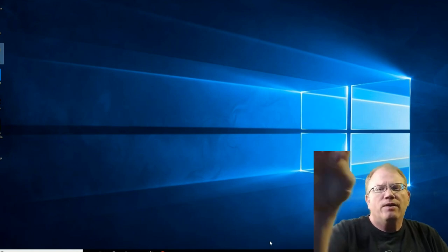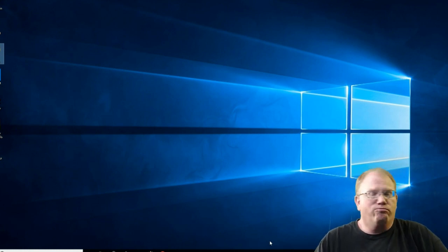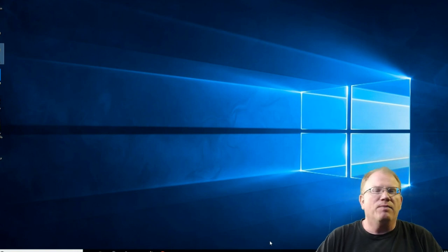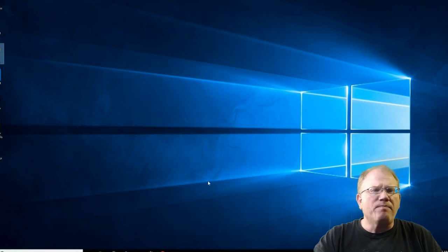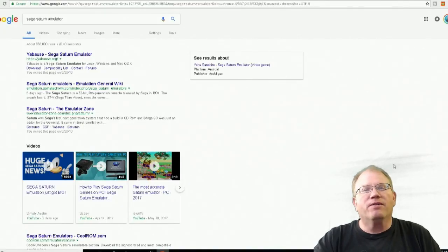Okay. Now first off, for our emulator ROM install, I've already downloaded the ROM because it took a while. I'm supposed to have a 400 megabit connection, and for some reason it took about 2 minutes. But let's go ahead and get our emulator downloaded.